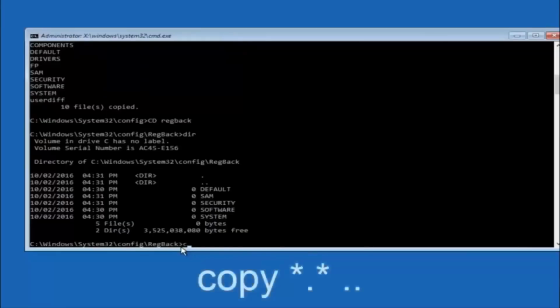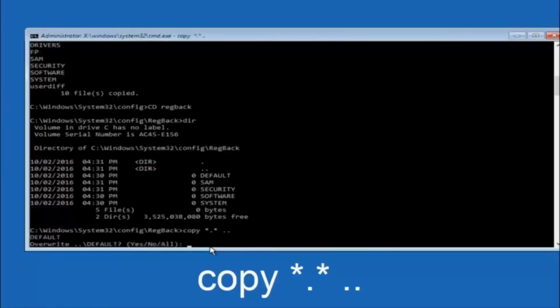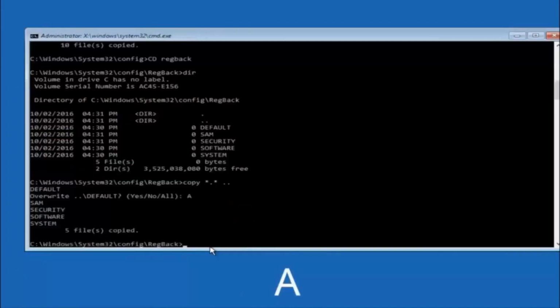At this point we're going to type copy again. So copy, space, star sign, dot, another star sign, space, and then 2 dots. And then hit enter on your keyboard again. For overwrite, you want to overwrite all. So type A on your keyboard, a capital A, and then hit enter on your keyboard.